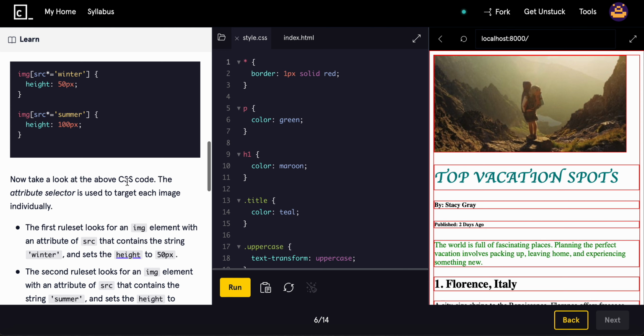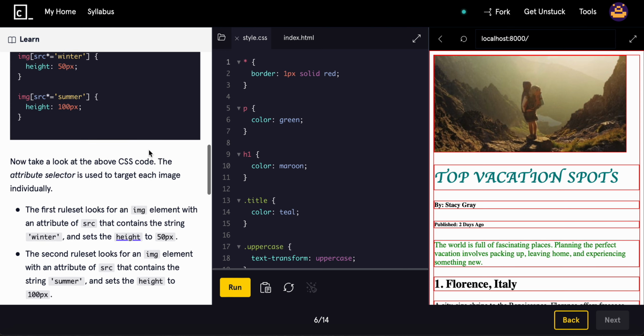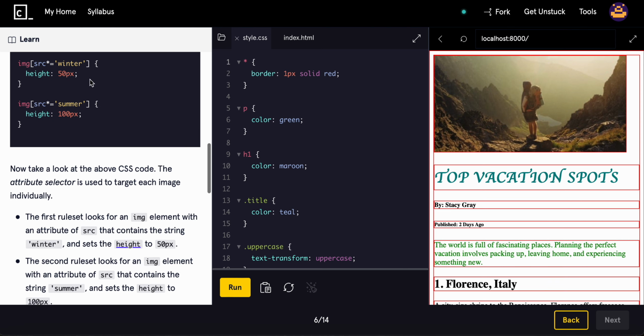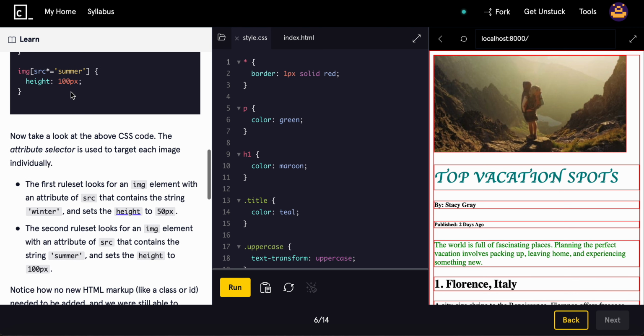Now let's take a look at the code above and see what it's doing. The first rule set looks for an image element with an attribute of source that contains the string winter. If it finds all that, it sets it to 50 pixels. But the second looks for an image that has a source containing summer, and that sets it to 100 pixels.